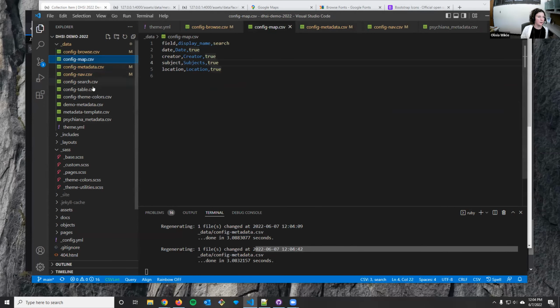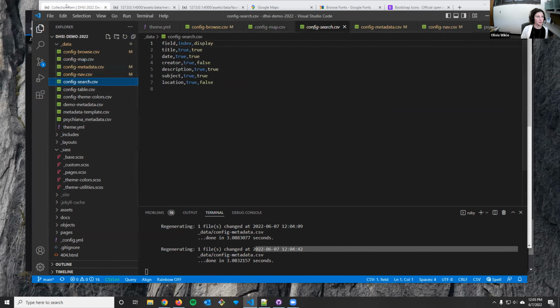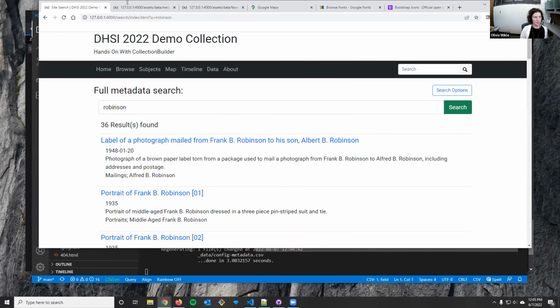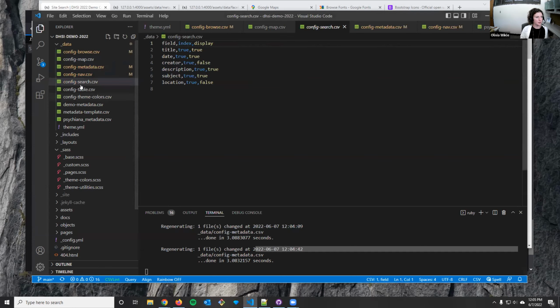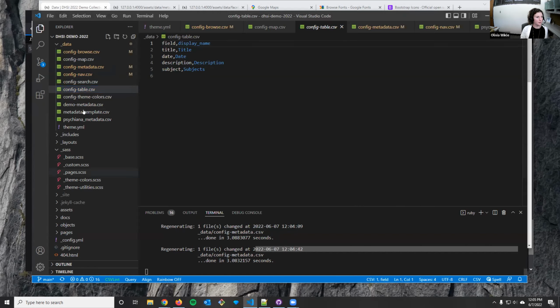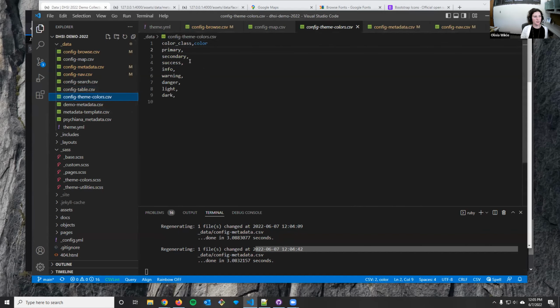Again, you can edit the map, you can edit the search to edit what shows up when you search your site, what fields are being searched and which ones pop up. You can edit what is available on the data table. And then we already looked at the config colors, which lets you edit and customize your colors. Does anyone have questions about those before I commit them?